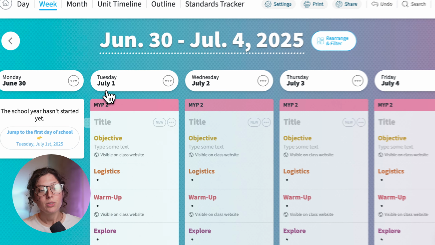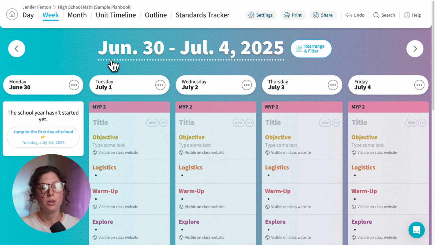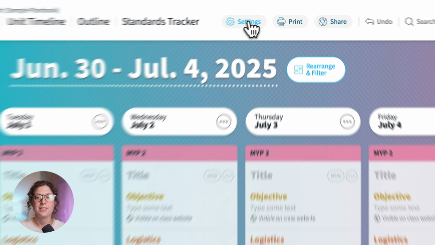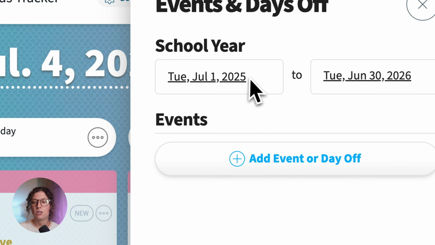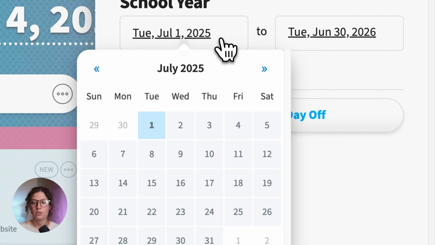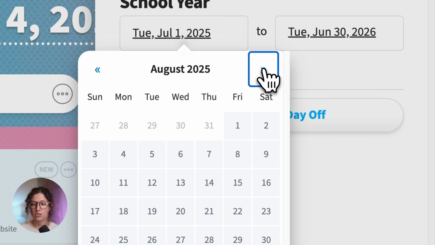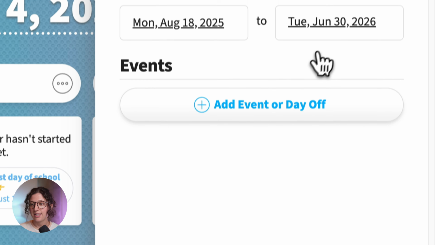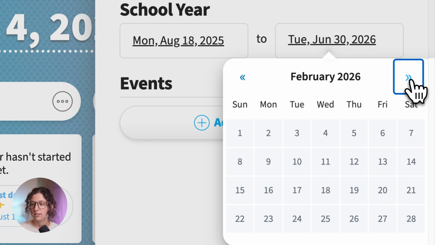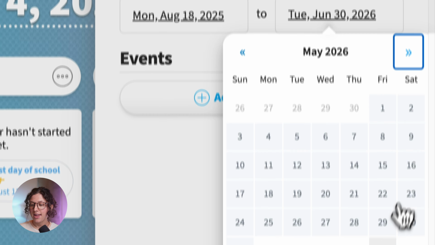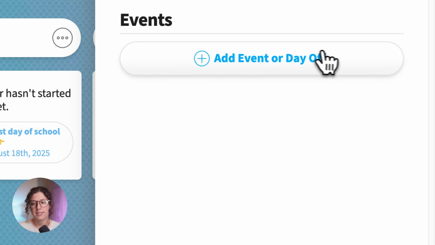But if your school year doesn't start on July 1st or whatever date it's set at, if you want to change it, all you have to do is go to Settings and then click on Events. And then here's your start date and then your end date. So let's say that my school year starts August 18th and then it ends on May 29th. So don't have to click save or anything like that.